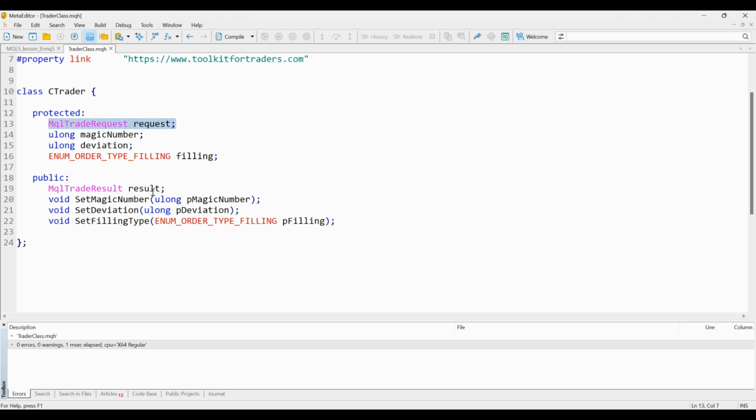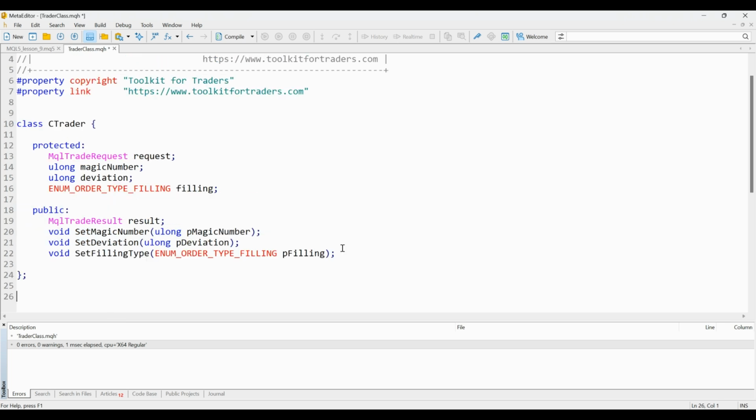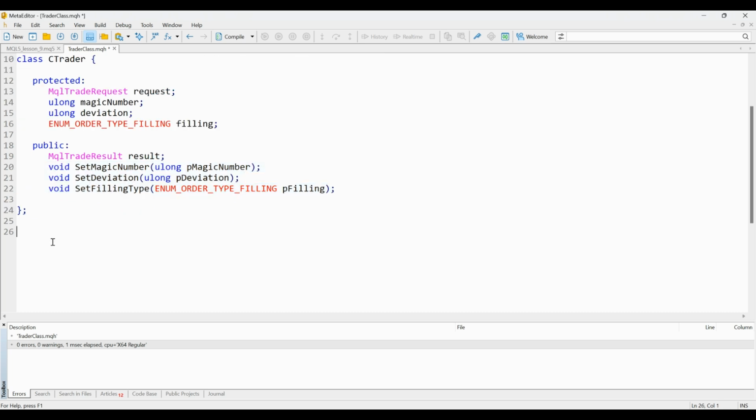So now we've got our parent class. It has the trade request and result variables, which will be common to both child classes. They both need that request and result. They also both need magic number, deviation, and filling type. So we put those in the parent class, and we've created some functions in order to set those when we create the expert advisor. Now we need to define these three functions, which are going to be very, very simple.